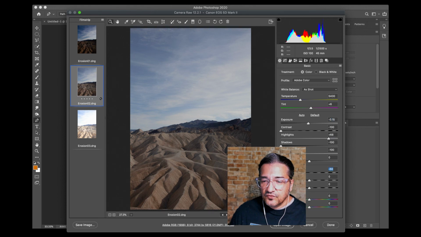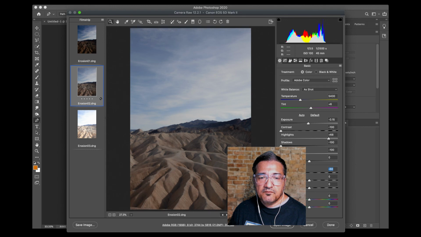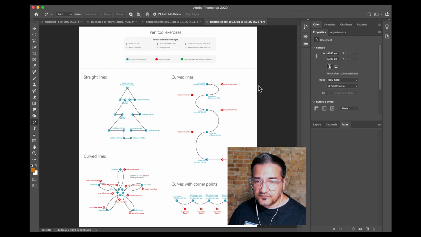So it's good that Adobe gives us a raw editor inside of Photoshop itself. It will only pop up when you are importing an HDRI image or any raw images. Okay, I'll cancel that. That's it.